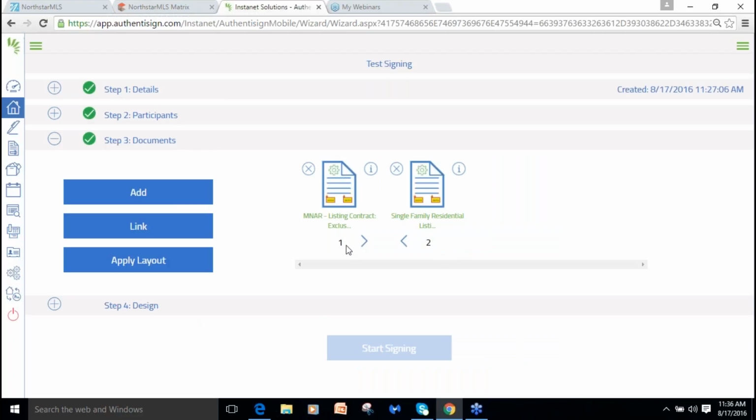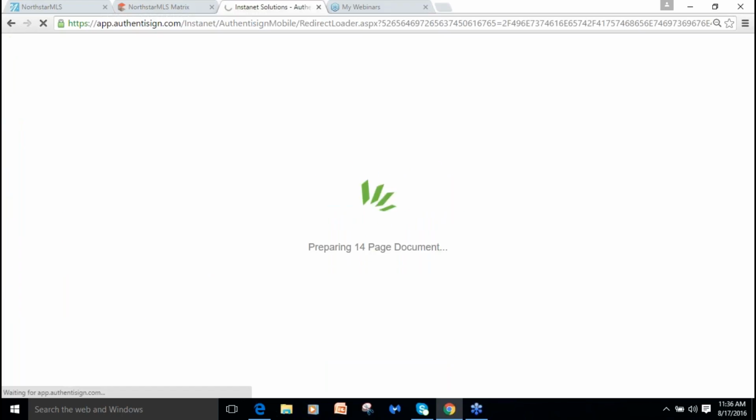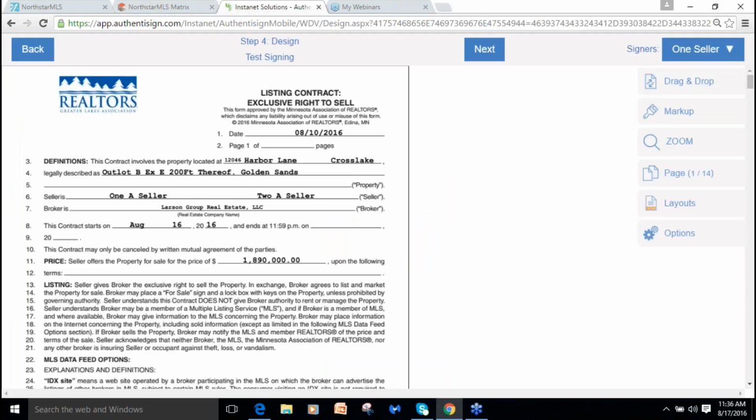So we can change the order here if you want these in a different order. We can click these little arrows, and that's going to be the same for participants if you're doing sign in line. And then our next step is to just click on step four, and it's going to take just a little while because it's going to prepare the document. So if there's any signature blanks that it needs to add to the document, if there's any layouts on here, it will add them.